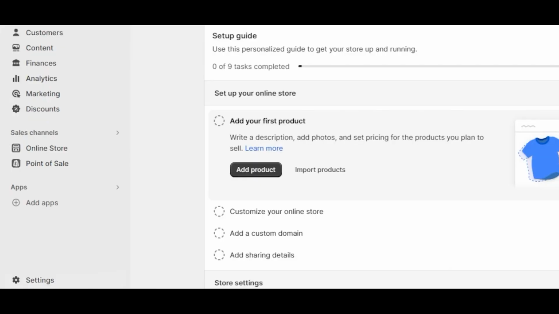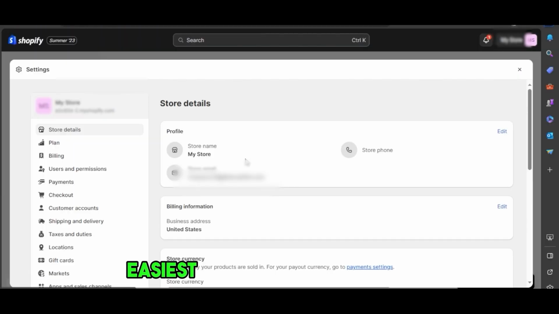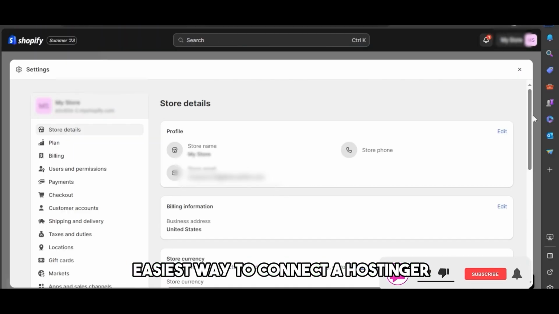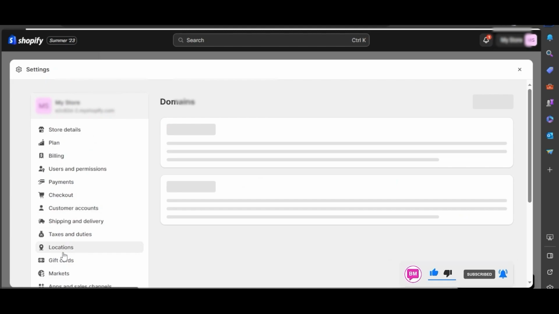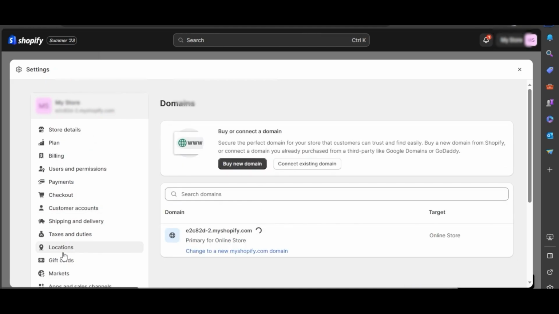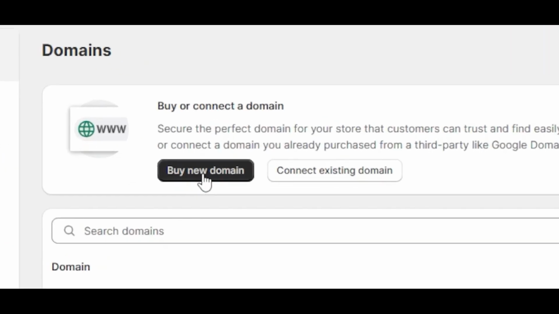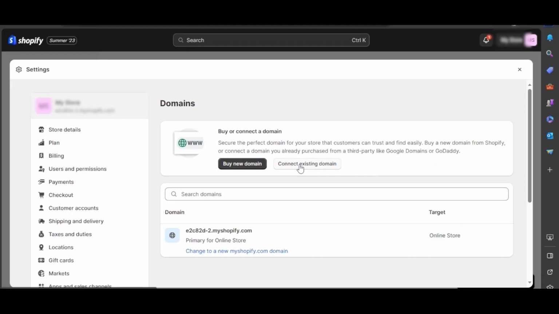In your admin, click on settings. This is the easiest way to connect a Hostinger domain to your Shopify. Once you get right here, you're gonna scroll down a little bit in your settings and click on domains. This is where we can do all of our domain settings, and you can see we have buy or connect a domain. We have buy a new domain or connect an existing domain, and this is where I will be connecting the domain we just bought with Hostinger.